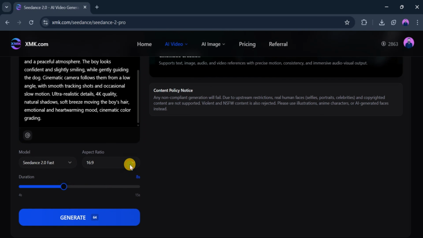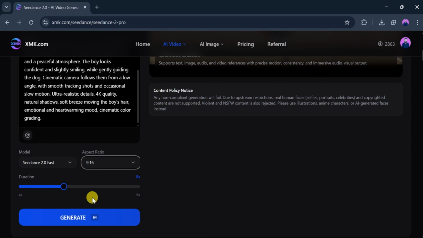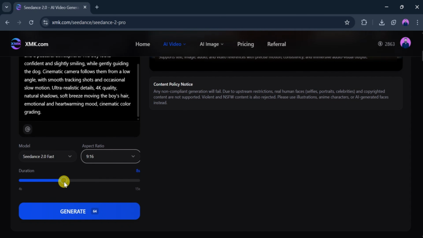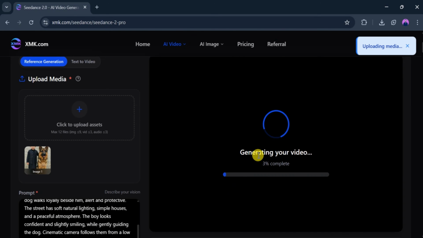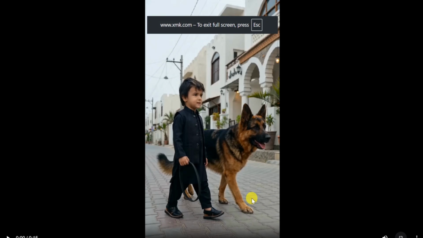After that, from aspect ratio, we can select one aspect ratio according to our need. For this demonstration, we will select the 9:16 ratio. After that, from video duration, we can increase it to 15 seconds. Once everything is done, click on Generate. It takes a few seconds to generate a video based on our reference image and prompt, so be patient. Once our video is ready, let's play and see the video that we have created using this amazing video generation tool.